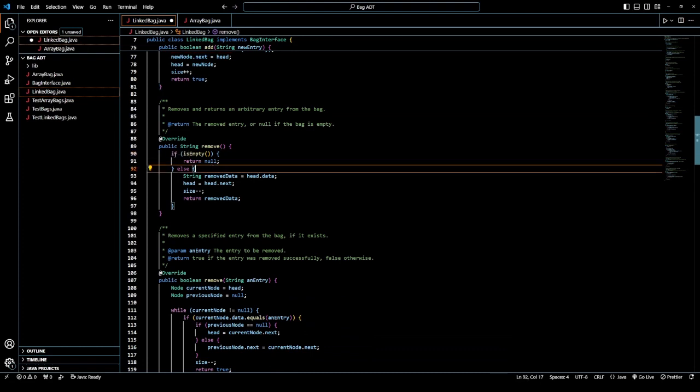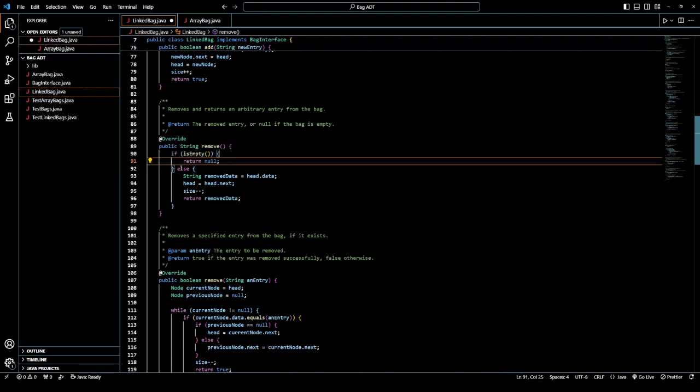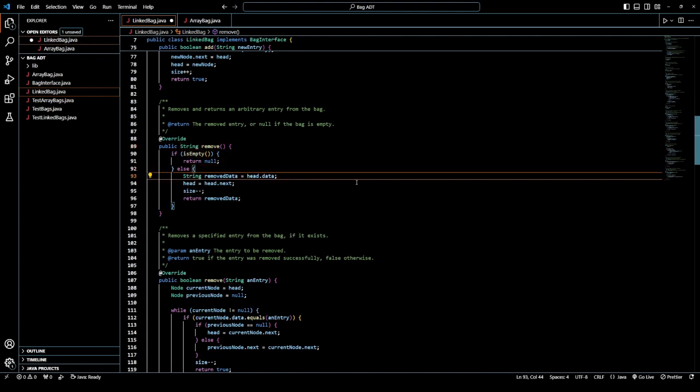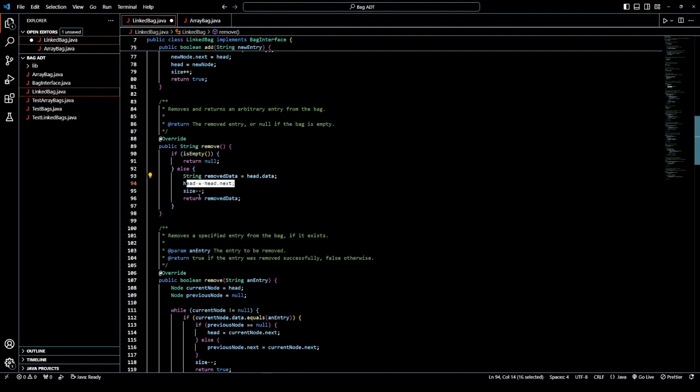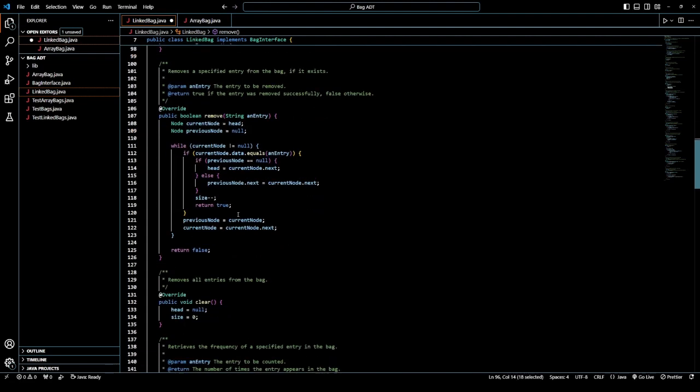Remove, so what we're doing is if the entire linked list is already null, we're going to simply return null because we can't remove anything else. We're going to do removed data equals head.data, because we're just going to remove the first thing in the bag, and then we're just going to set the head to the next one because we're still linked. Size decrease, return removed data.